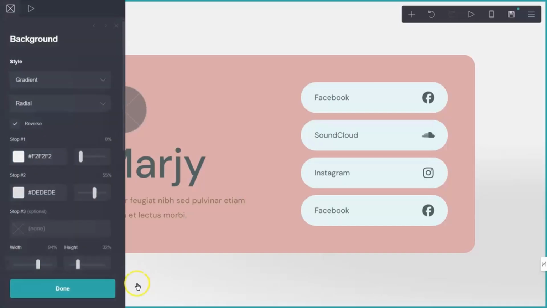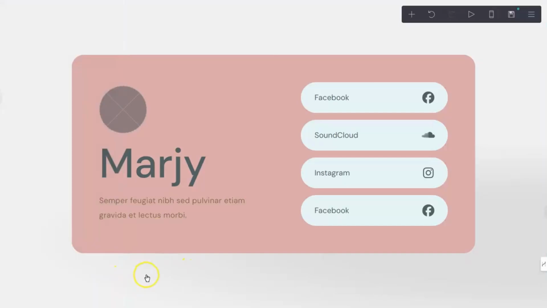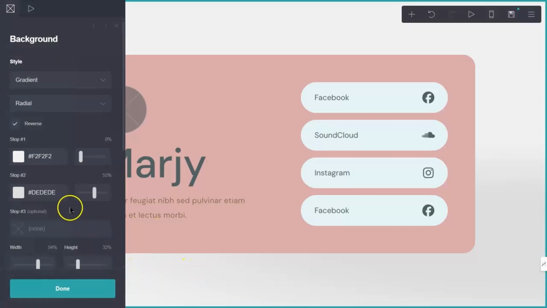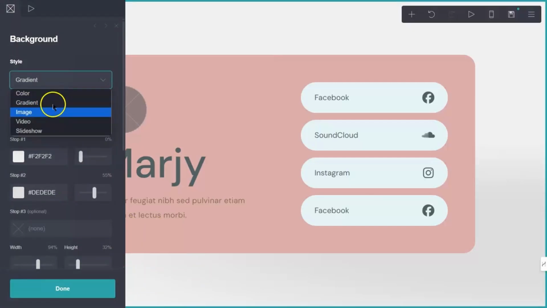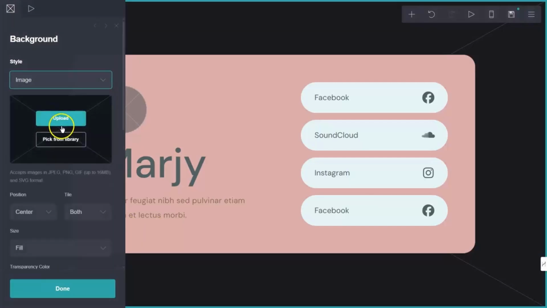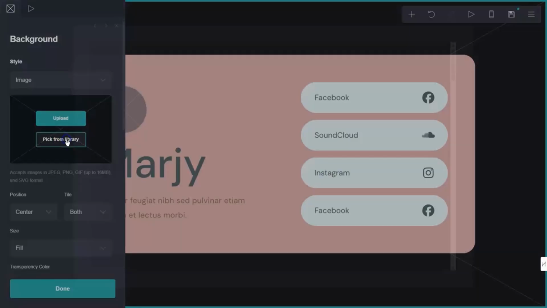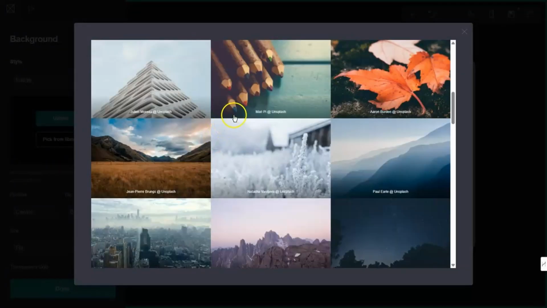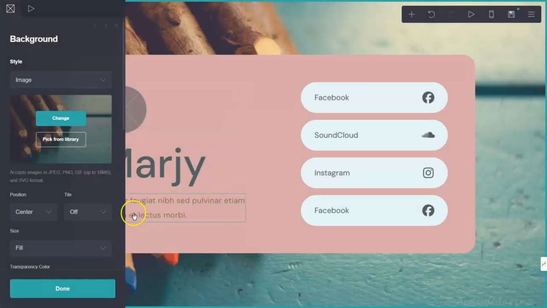Another thing you can do is add a background image. So tap anywhere out here. Under Style, select Image. You can upload your stock image or pick from the library. And then click Done.